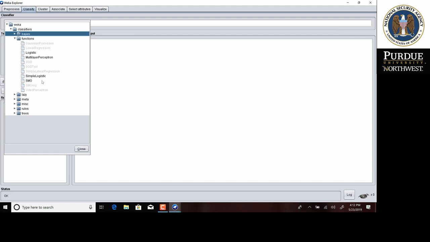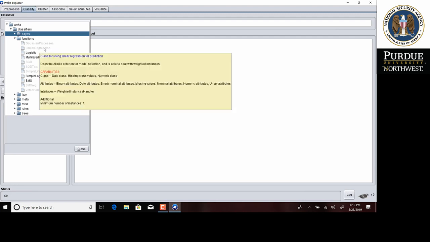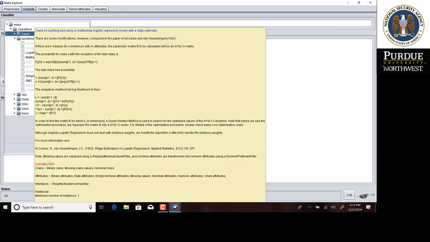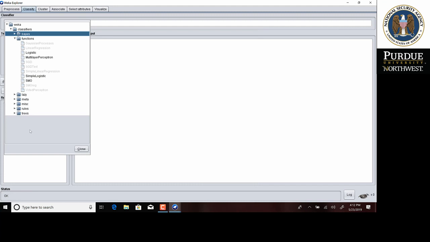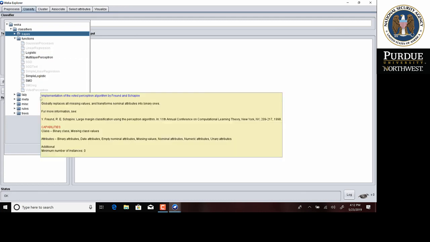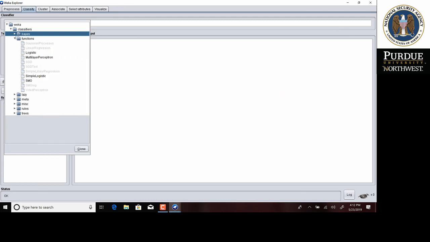Now another interesting thing I want to mention is, if you notice here, linear regression is not highlighted. That is because, as I said initially, our class is a nominal class, so it's not a numeric class. That tells Weka that this is a classification problem and not a regression problem. If that class had been numeric, then the classifiers would not be highlighted, and instead linear regression would be. Right? But right now we're doing classification.